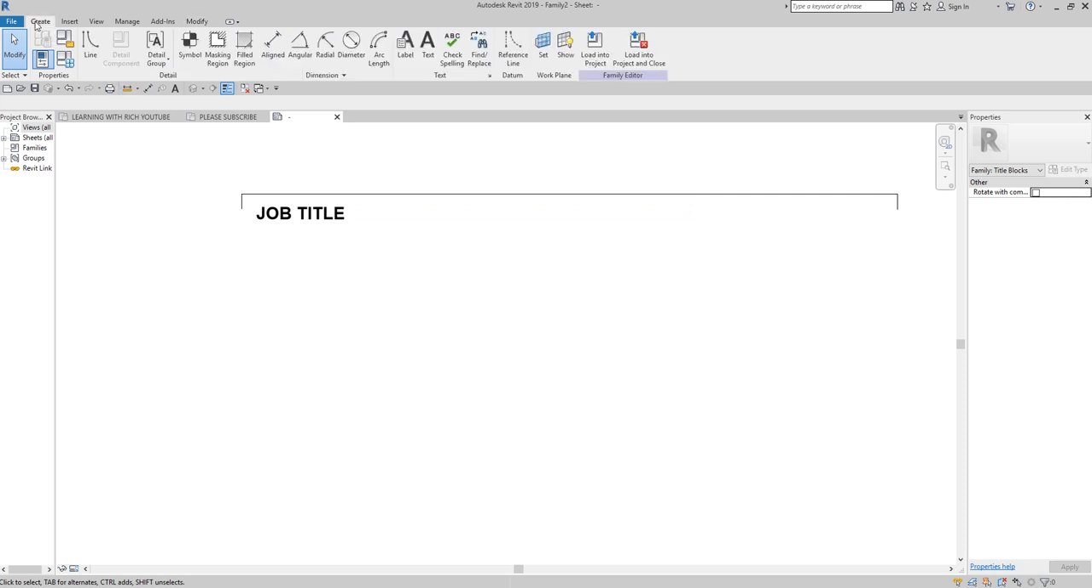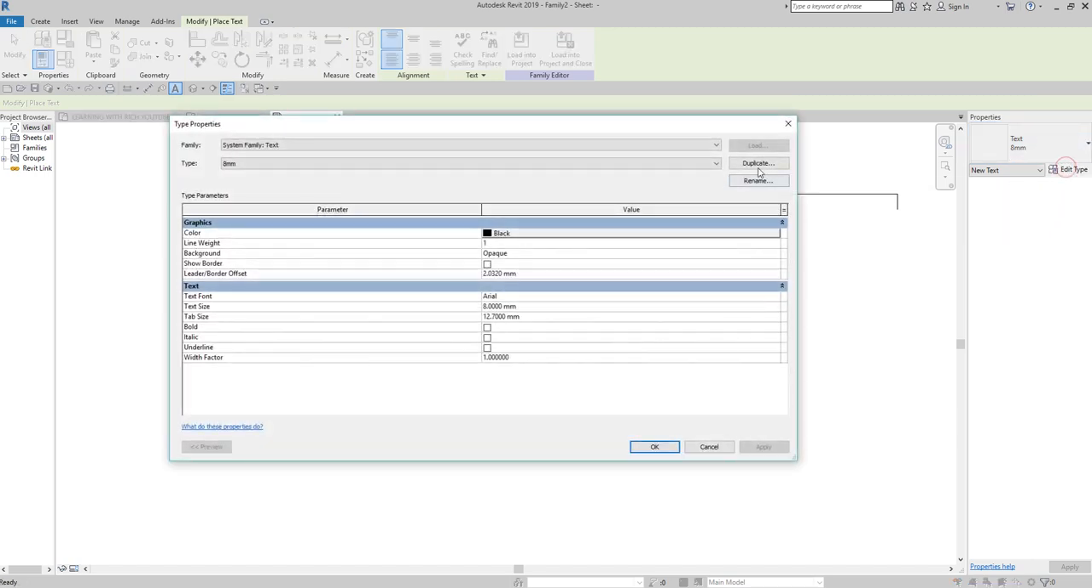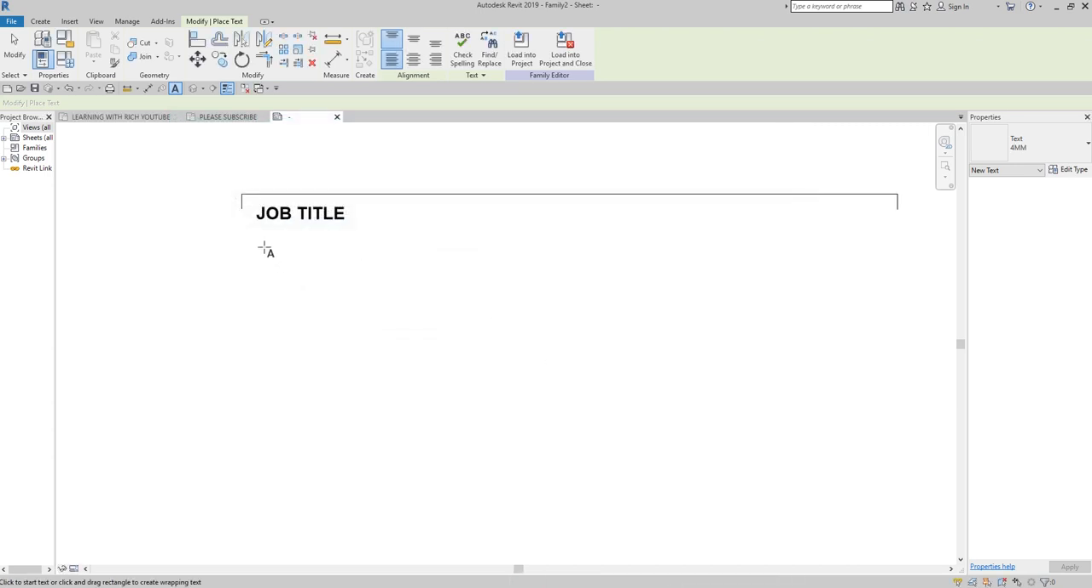a text here. So create, I'm going to add a text, and I'll be using, let's say, 4 mm. So I'm going to select edit type. I'm going to duplicate this. I'm going to type 4 mm. That's the type of the text. And then I'll change, of course, the text size. So it's 4 mm as well. And then I'm going to make it bold. And then OK. And then I'm going to place it here.